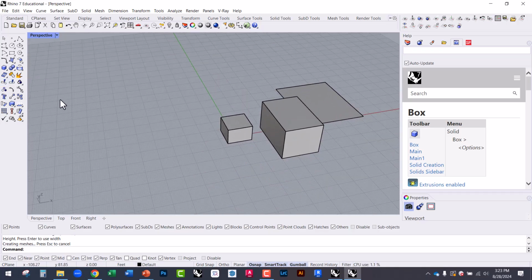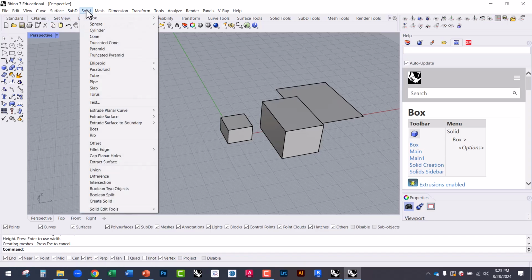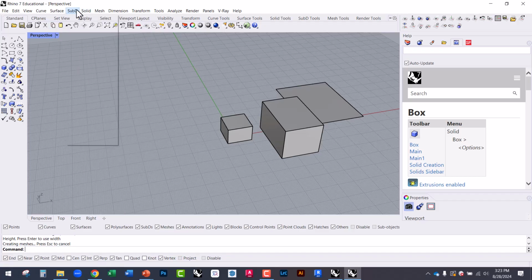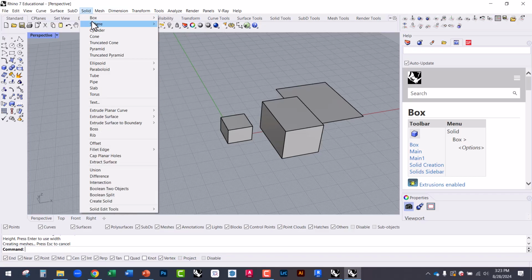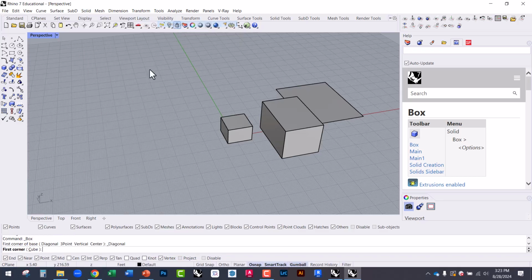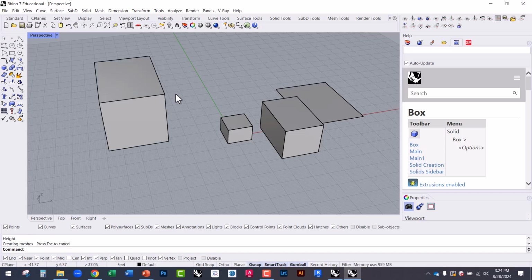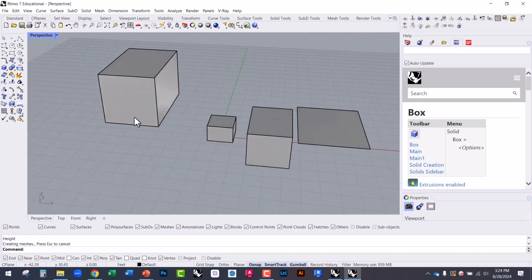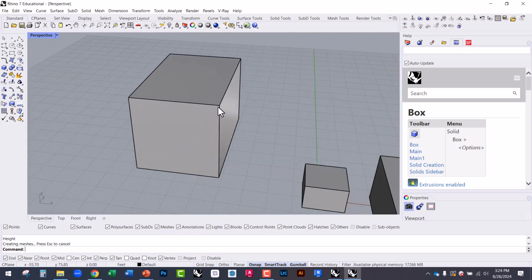Now, Rhino, when it has commands, you can either click on the icon, you can also go to Solid at the top. If you go to one of these tabs, you can go to Solid, find Box, and you can select how you want to create that box. Do you want to go corner to corner in height? Do you want to just go diagonal like that and create it? But either way, the result is the same.